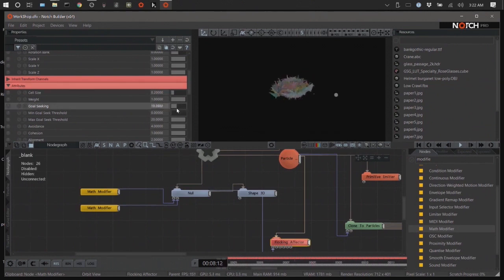So my other file, goal seeking, was not so high. It was very, very low. So I'm just going to put it back.